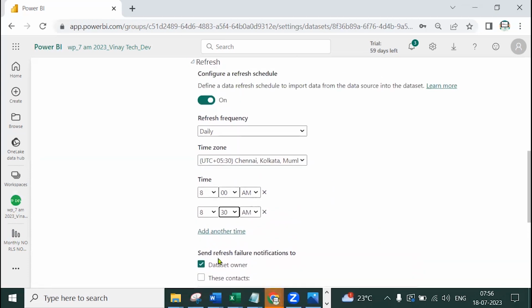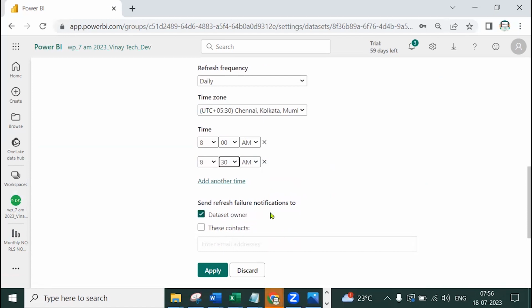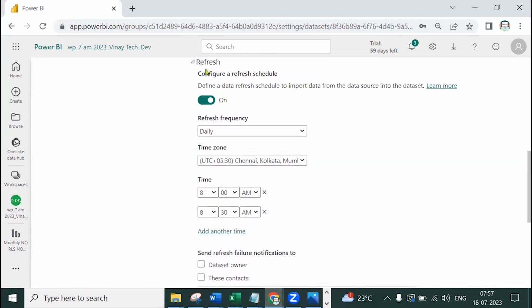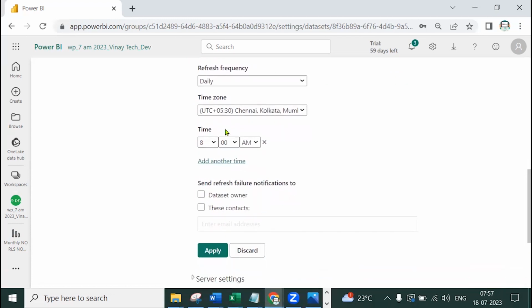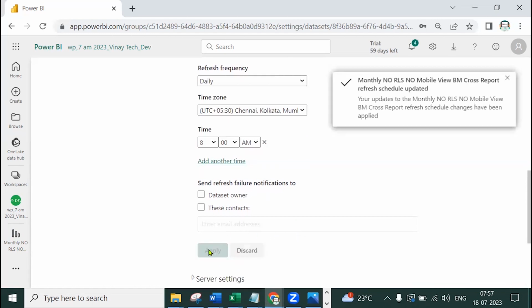Now, in case the dataset refresh fails, who do you want to send the notification to? Failure notification, dataset owner or contacts. In real time, mostly specific contacts will receive the dataset failure so that they can handle it, especially the support team is mentioned here. I'm not taking this because it will regularly send email. Refresh, turn on, daily in this time zone, 8 a.m. The dataset will refresh. In case of failure, specified people will receive a notification. Apply.